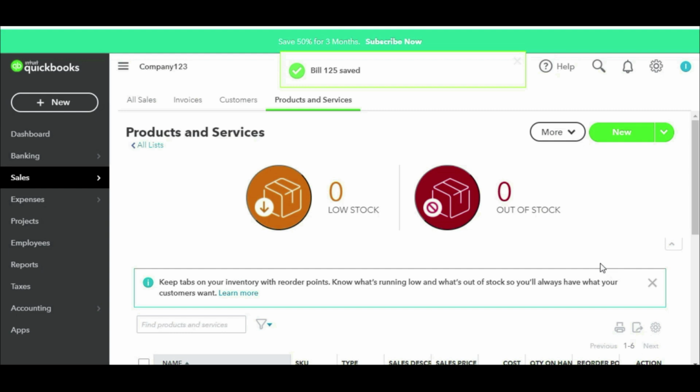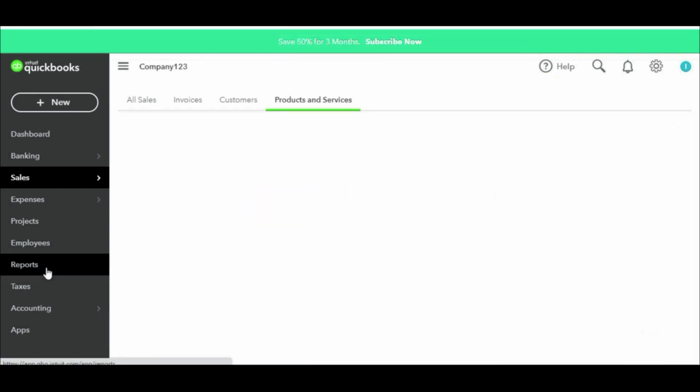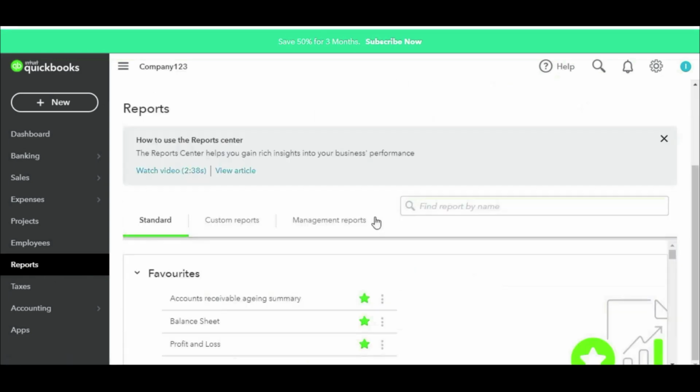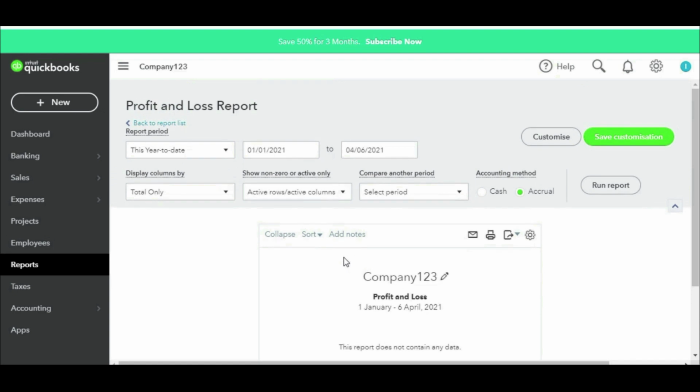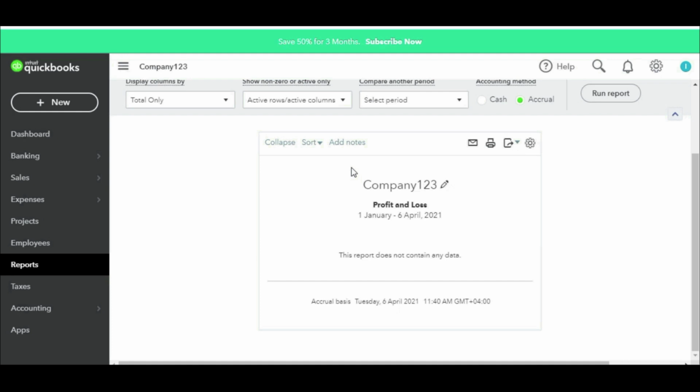Once you have clicked save and close, now let's see the effects. If you go to the reports and click on profit and loss account, there would be no effect on the profit and loss account. Why? Because inventory asset has been debited, account payable credited, and VAT input is debited. So it has nothing to do with your profit and loss account.